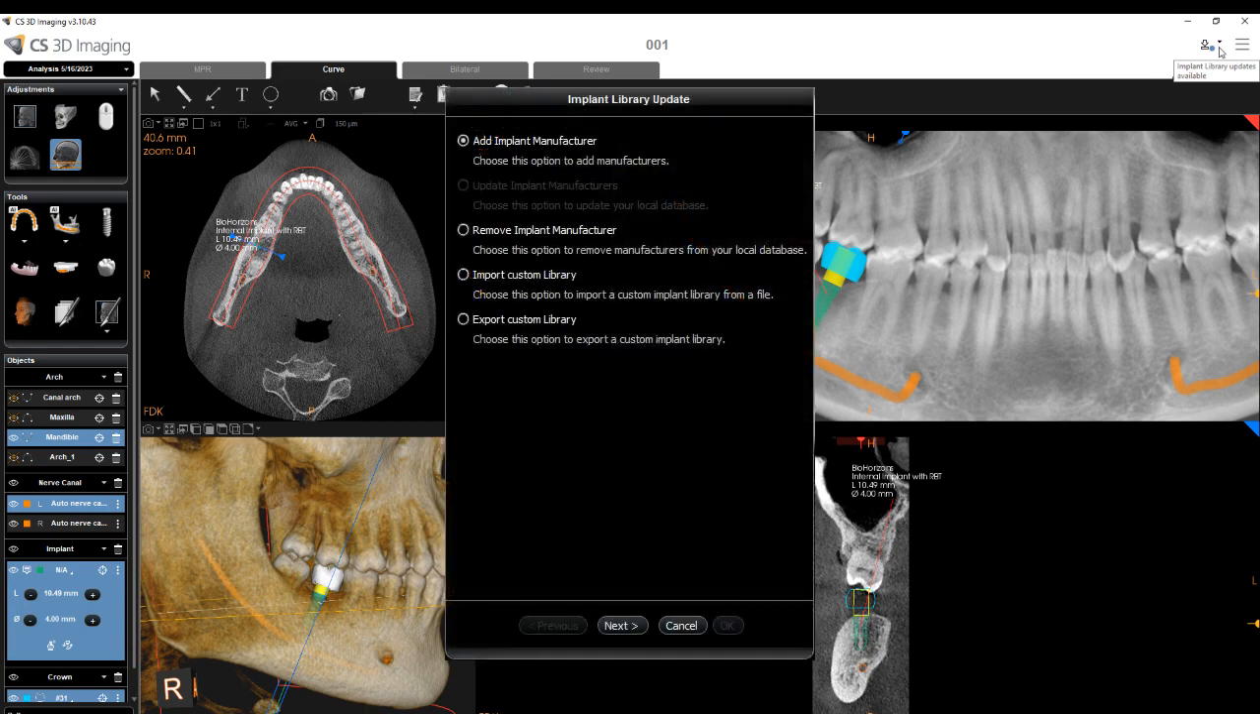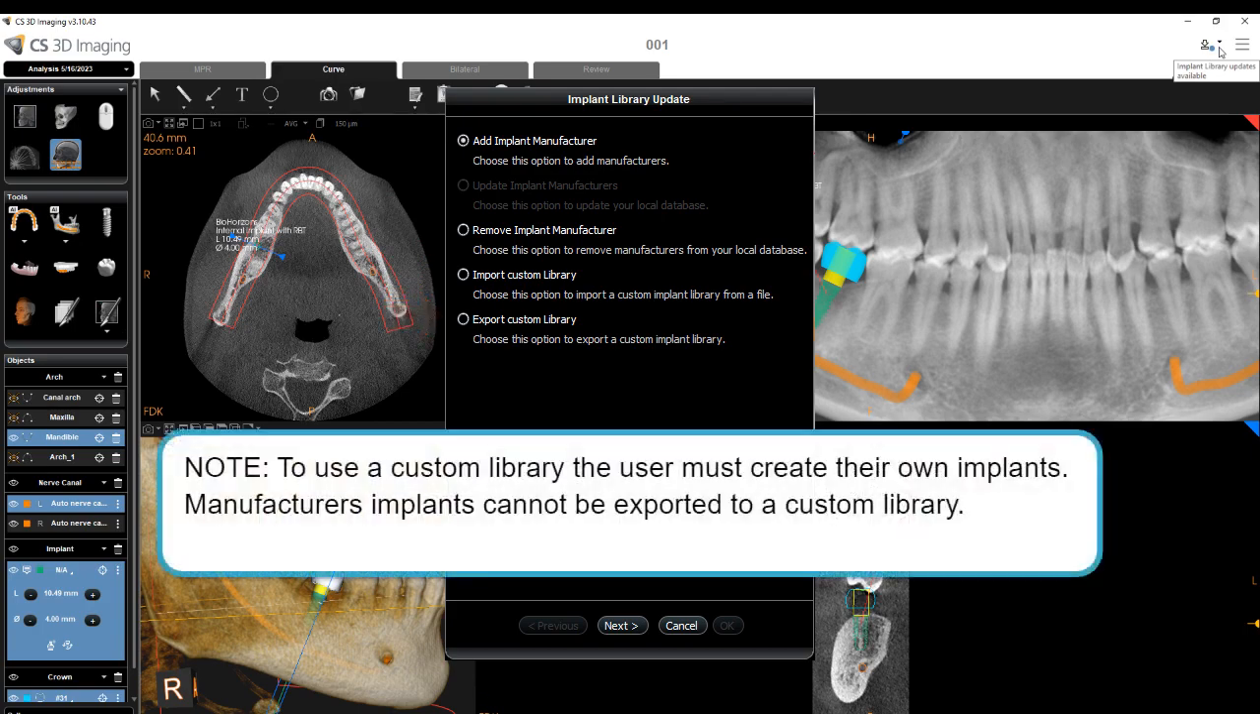The Implant Library Update window appears. The options are to add an implant manufacturer, update the implant manufacturers, remove an implant manufacturer, and export or import a custom implant library. Note, to use a custom library, the user must create their own implants. Manufacturer's implants cannot be exported to a custom library.